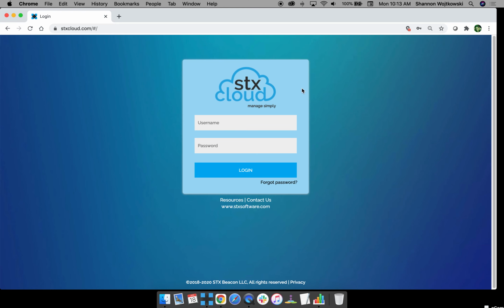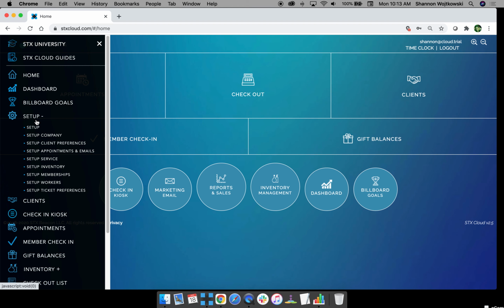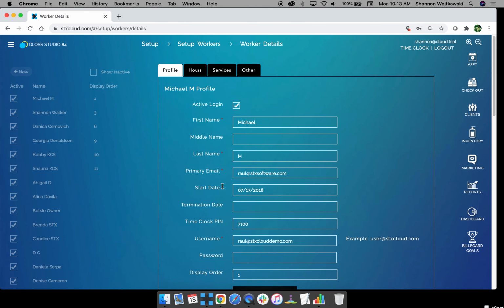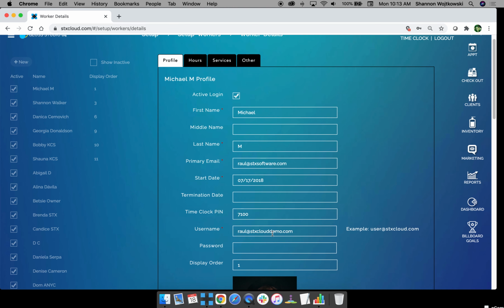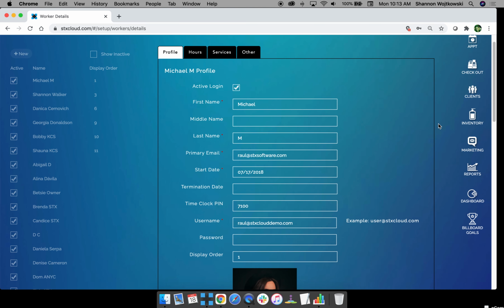And those logins are set up under the Setup Worker Detail. So Setup Workers, Worker Details. And their login is right here, username and password. It'll ask you to retype the password and click save. And then that will allow them to log in from the app.